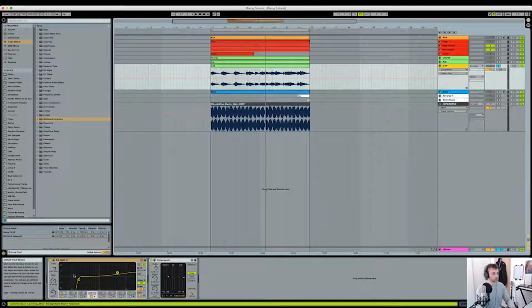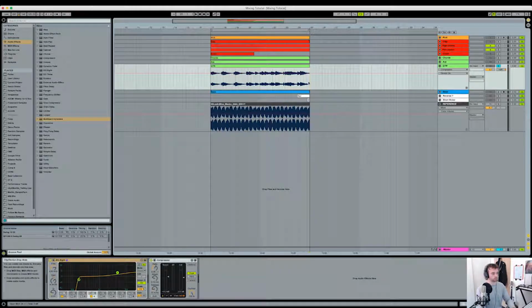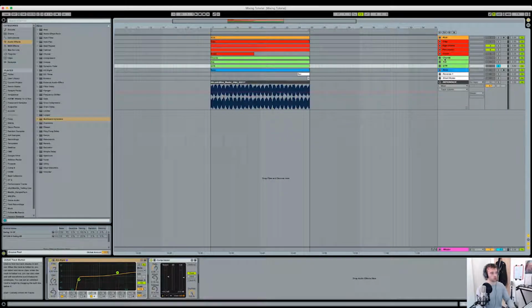So I'll play without the compressor. And now with the compressor. Without. Super subtle. Again, it has increased in volume and loudness a little bit, but that's nothing to worry about too much.